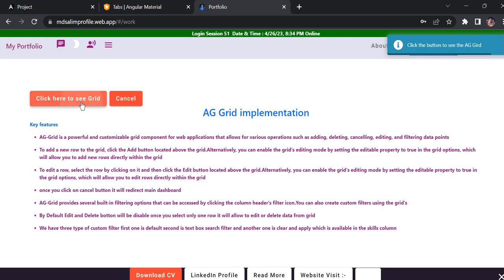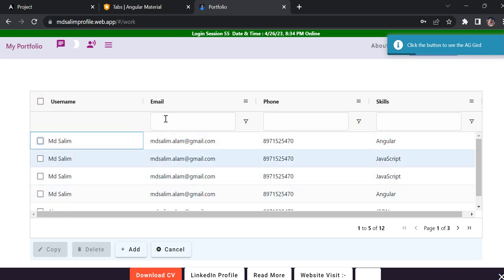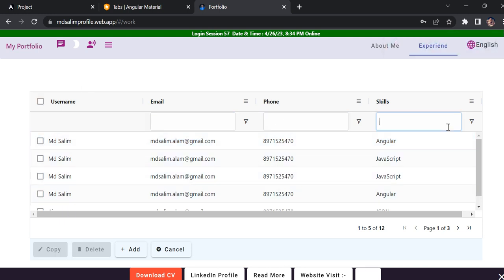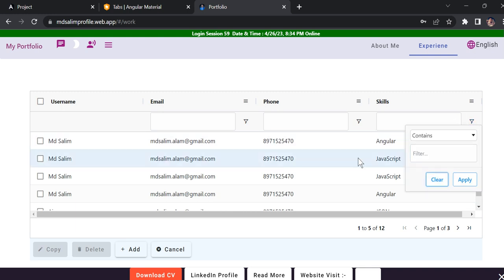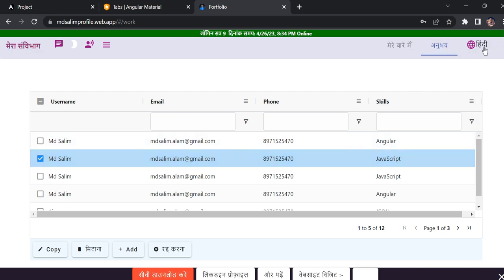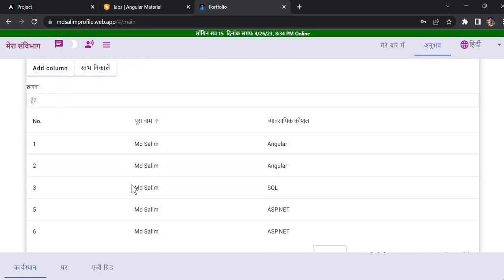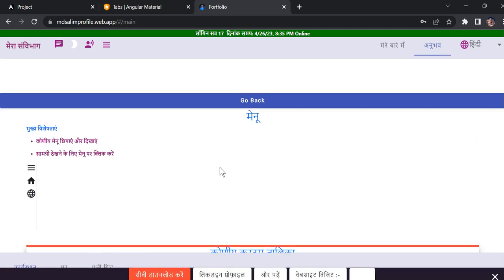Here I have an AG grid as well. Based on your selection, this data is getting selected. So AG grid functionality I have also implemented. If you have any doubt, or want something related to these things, you can ask me. Even the language support also works. You can see these are the data which got changed based on the translation. This is the custom translation, not the Google translation.